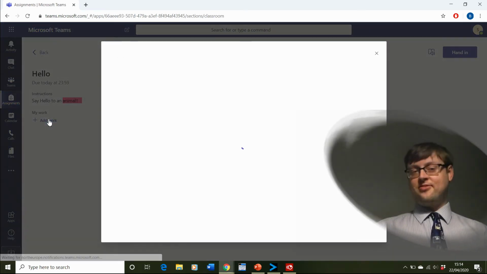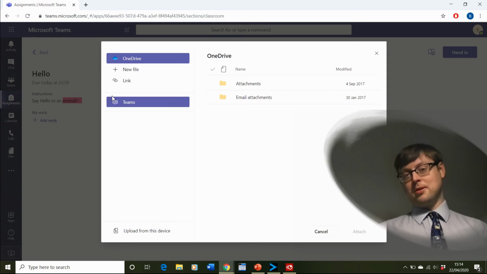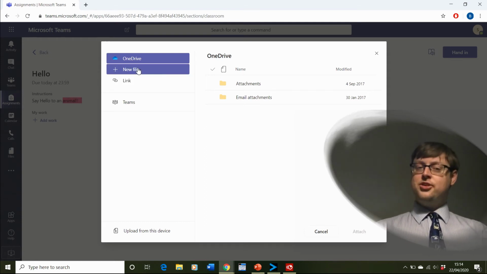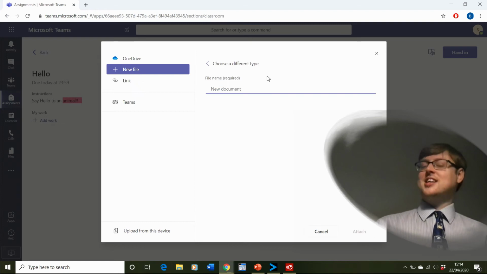If the work I've done is a file, I can click Add Work and upload it. Or I can make a new document and then edit it directly in Teams.